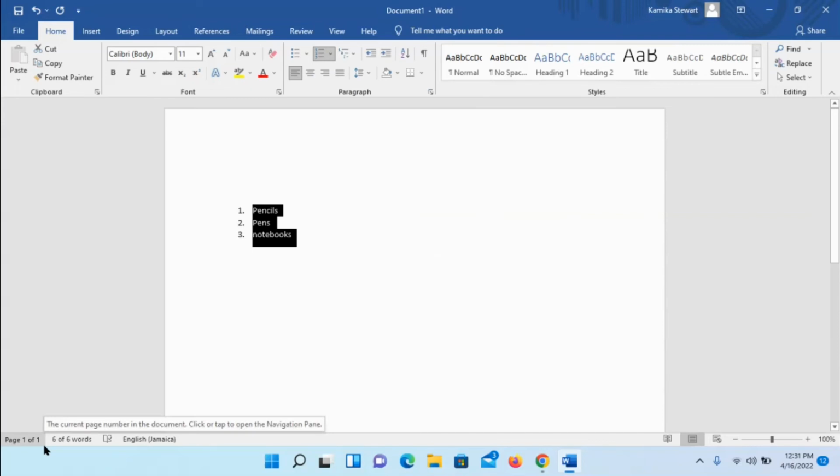Document 1 Word. Microsoft Word. All right. Let's up arrow to remove the selection. Page 1 section 1 blank. And down arrow. 1 pencils. 2 pens. 3 notebooks. And there it is.